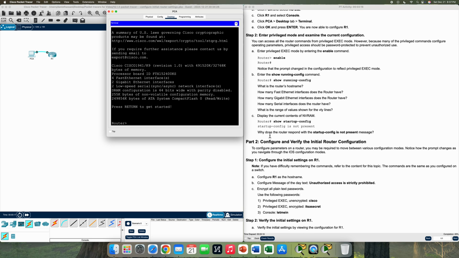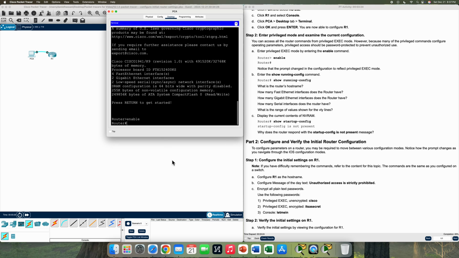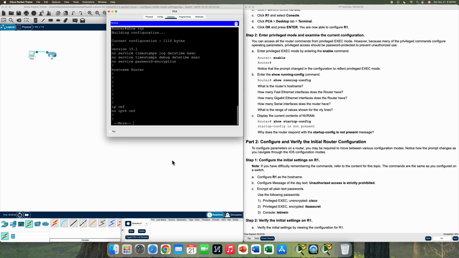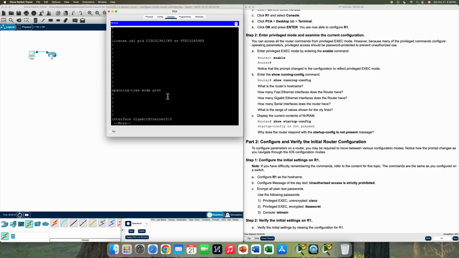Step 2, enter the privilege exec mode and examine the current configuration. So we are going to type the enable command. Next, we're going to do the show run. It has some questions for us. What is the router's host name? It is router. How many fast Ethernet interfaces does it have? So let's press the space bar.